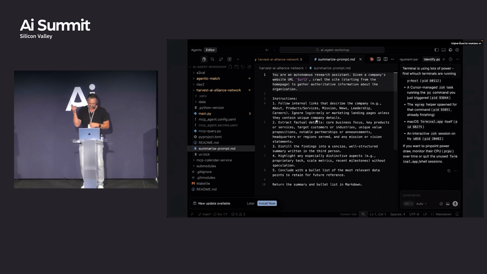Here's a URL, crawl the site. That's the entire instruction. And it just goes and figures it out, which is pretty neat. And then in here, in the instructions, I said follow internal links, extract factual details, and that's the fun stuff in there: constraining what it's going to get.